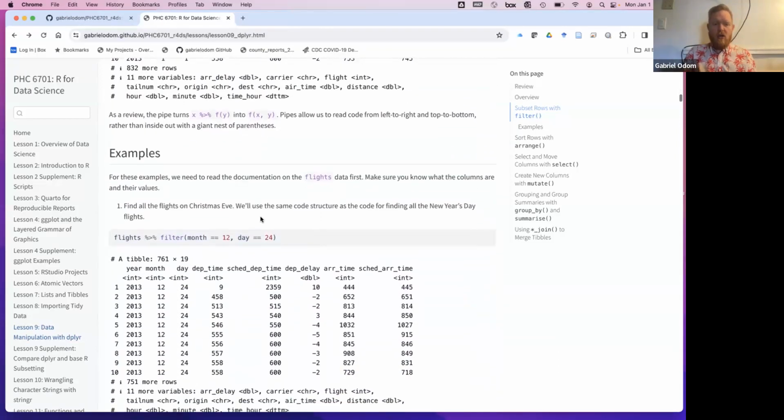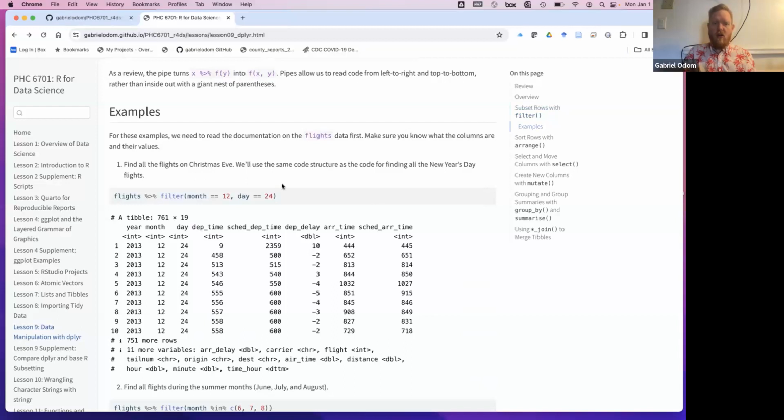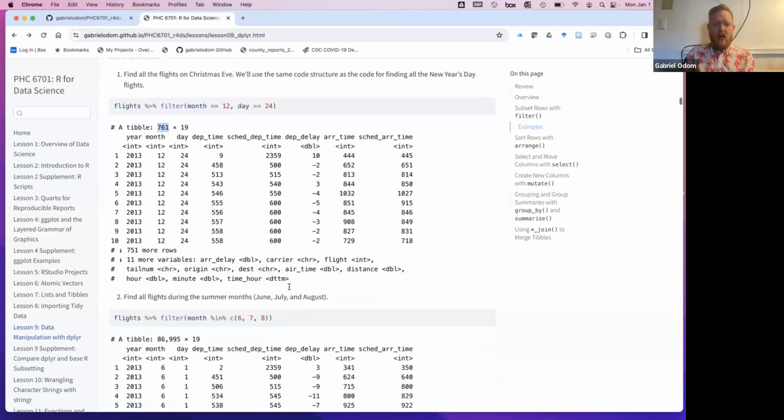All right, so here's an example. We want to find all the flights on Christmas Eve. So obviously we're going to December 24th. There are 761 flights, and here's what they look like.